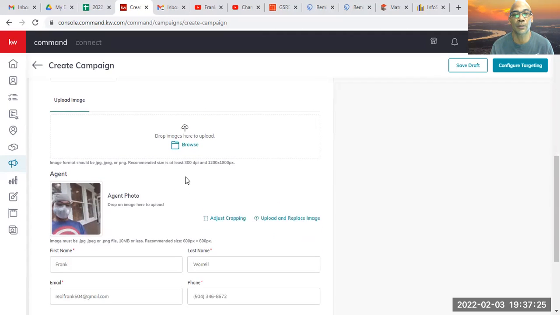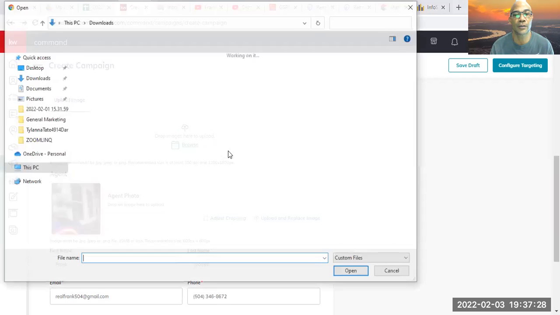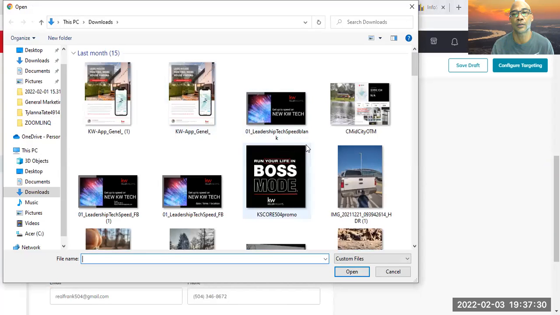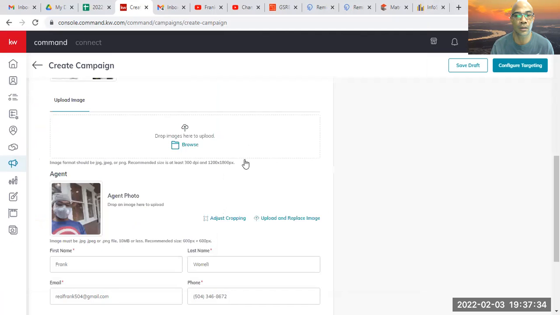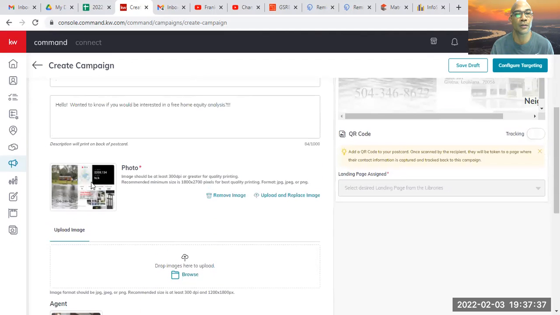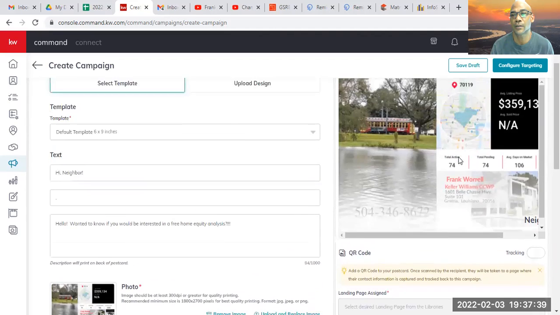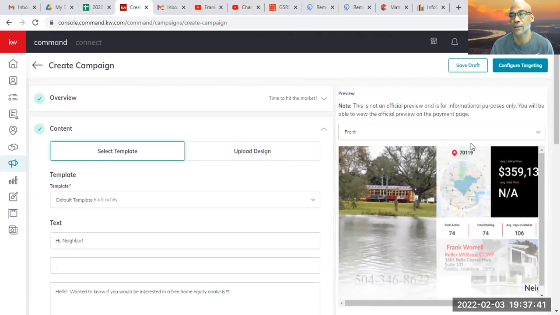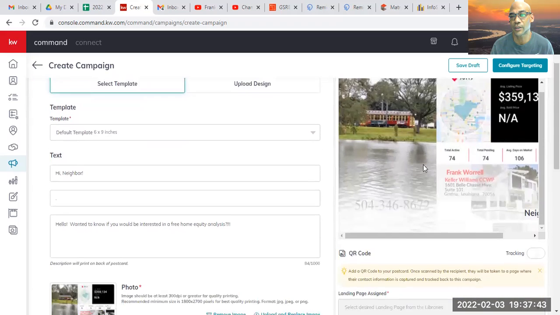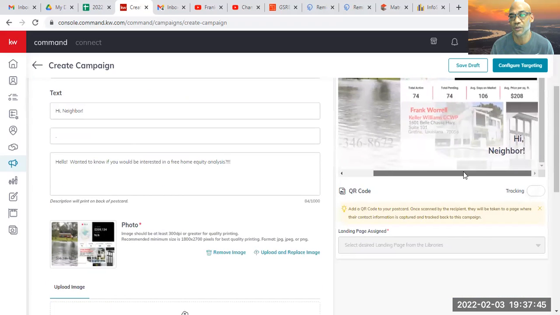I'm going to upload an image. Let's see, got something already pre-made. See right there. You see on the right side, you can have a little preview of it and see what it looks like. Now, with that said, you probably want to adjust it a little bit as to how it shows up here. You can send one to yourself and see how it looks. You see it fades out a little bit right here.